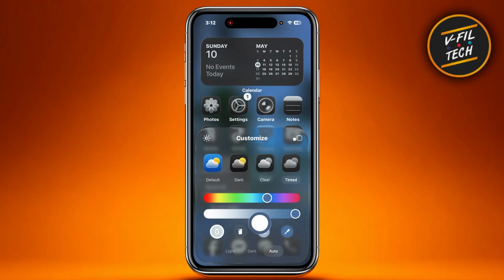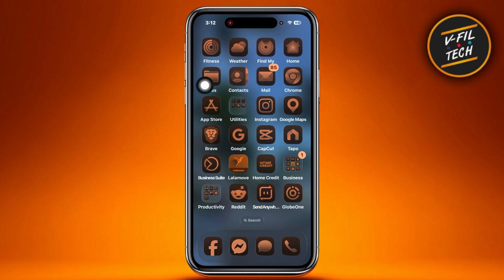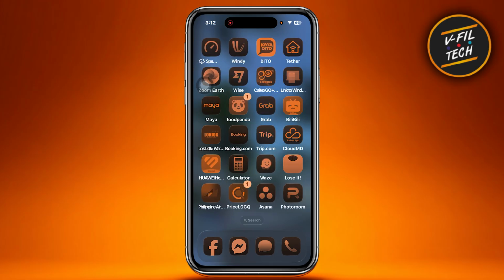And for the tinted, you can actually look for some things around here. So let's say color wise, I'm going to choose around this color, and then you can adjust the intensity here. So I'm going to adjust it just like so. And yeah, once you're done with that, you can click anywhere here, and you can see that now we have saved that customization.